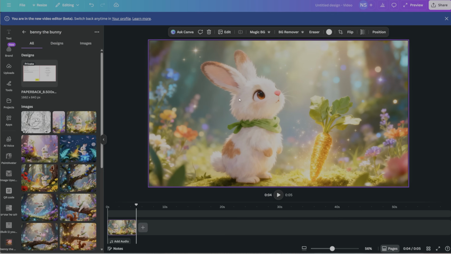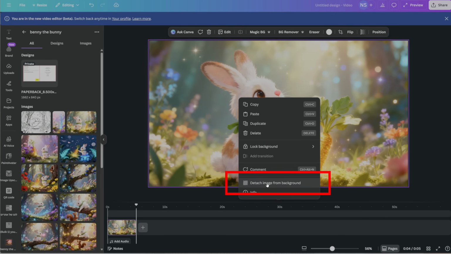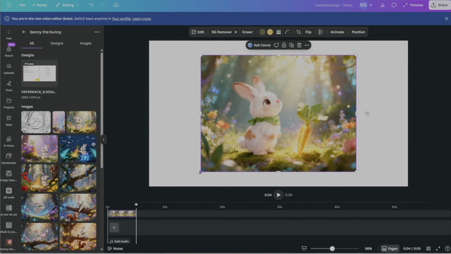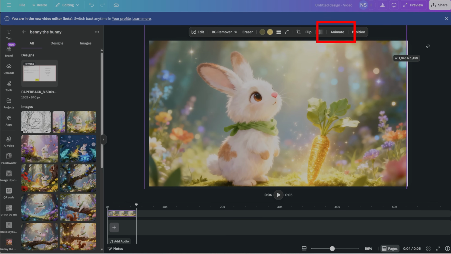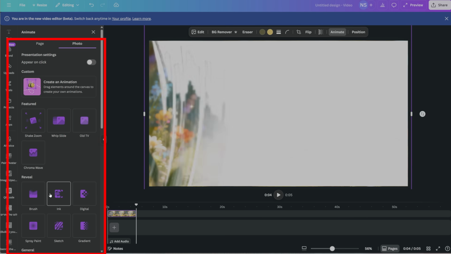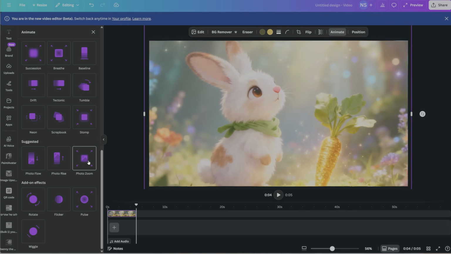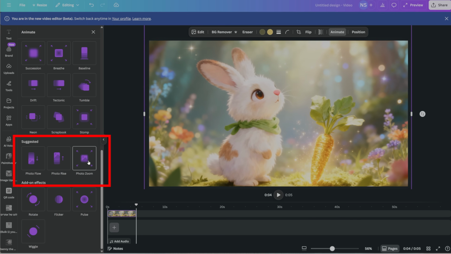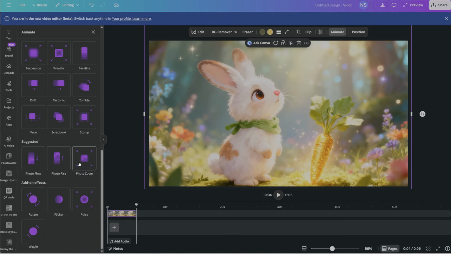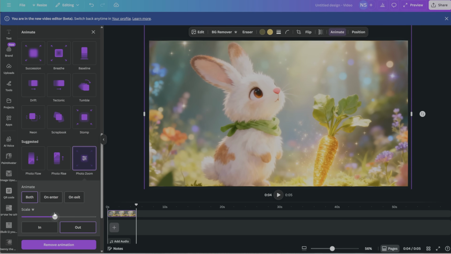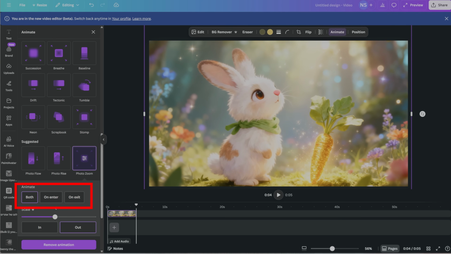If the image is full page, right-click it and choose Detach from Background. Then you'll see animation options in the top menu. Click it. Most animations are for entering or exiting the image, but if you scroll down, you'll find Photo Zoom or Photo Up and Down, which adds movement to the image. You can adjust the duration and choose whether the animation plays at the start, end, or both.